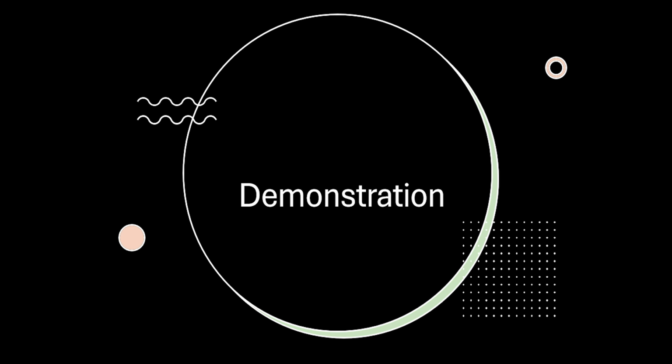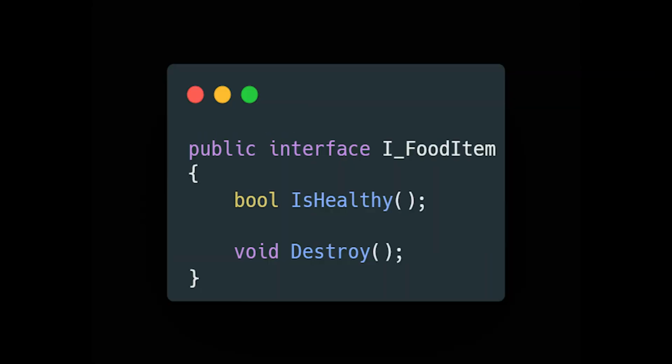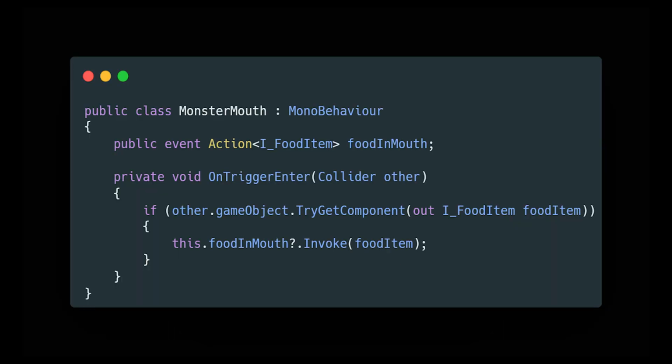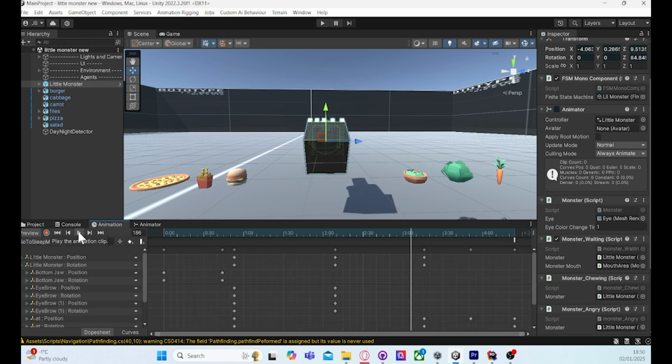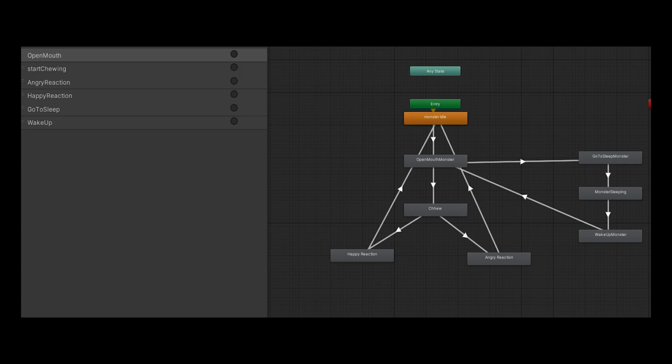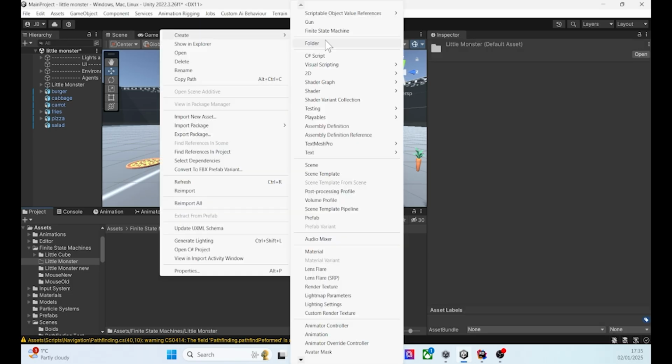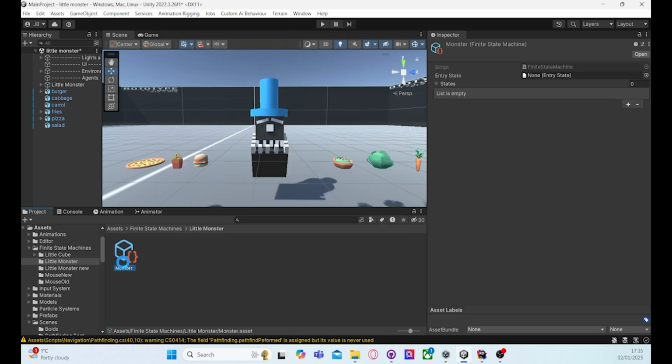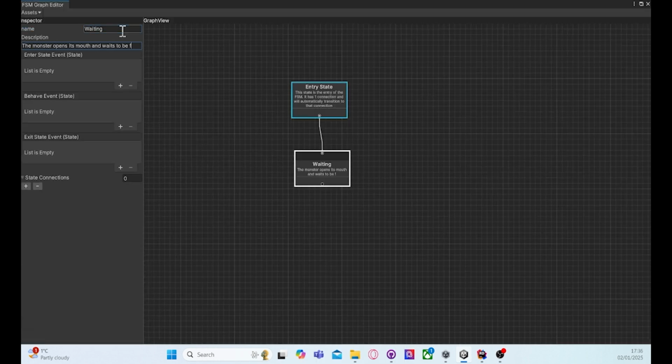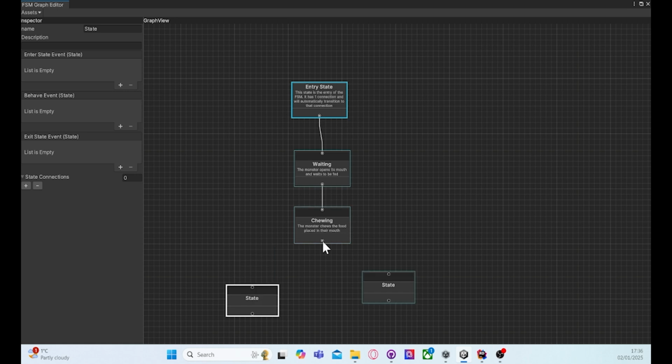As for pre-existing code, there are two food types which simply implement the iFoodItem interface, and there's a mouth area which is able to detect when a food item has entered its trigger area and emits an event when it does. There's also some pre-made animations and an animation controller. So first we'll create a finite state machine in our asset browser, and now it's time to design our agent. We'll add a waiting to be fed, chewing and two reaction states, and we can link everything up.